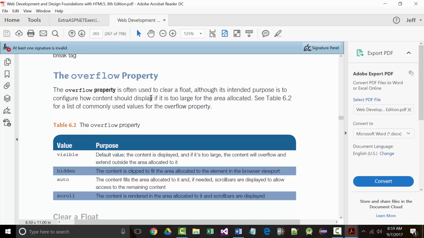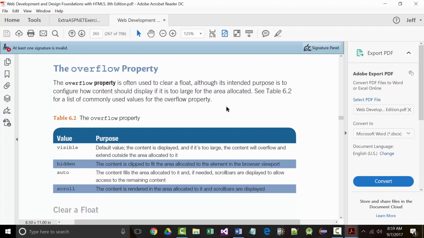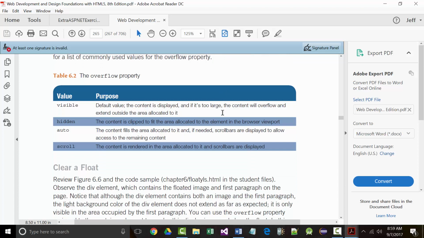So notice, overflow is often used to clear a float, but its real intended purpose is to configure how content should display if it's too large for the allocated area. So the default means if you do nothing, it just extends it. If you had a picture that was too big for the area, it just goes out anyway. And if there's text there, you'll be able to see the text, but it'll be behind the image. Does that make sense? So the image will be in the foreground, and the text will basically be in the background. But depending on the opacity or whatever, you should be able to see both.